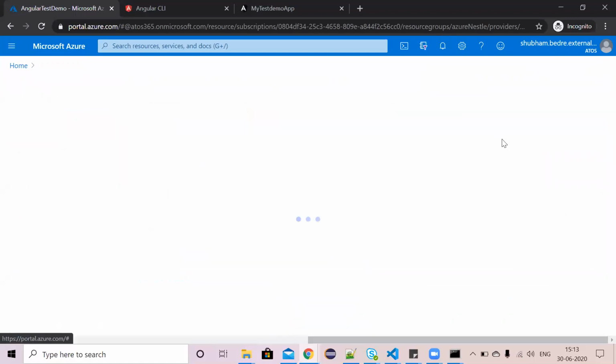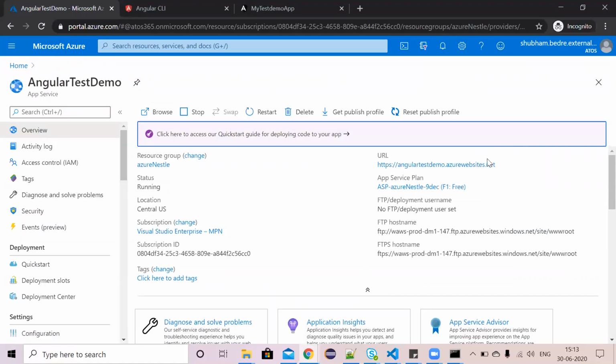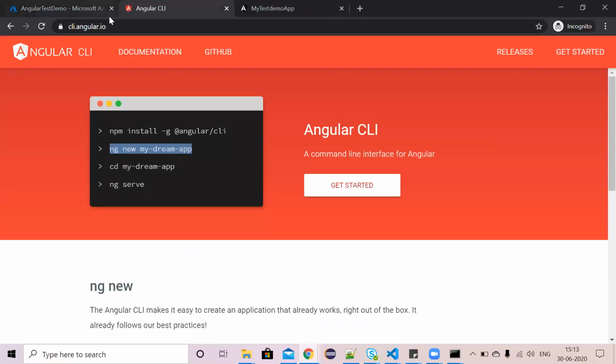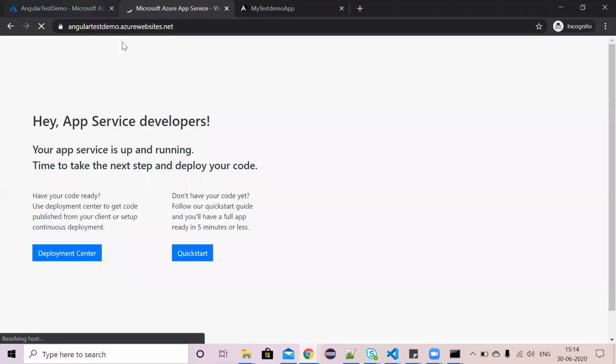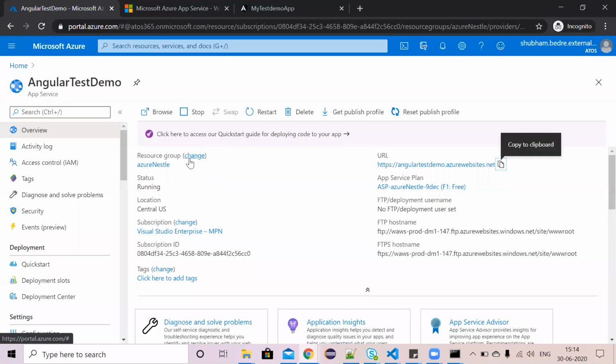If we copy this, we can hit this application here, and we can check whether the application is currently working or not. So the browsing is working for us. With this, the web app is created in app service.